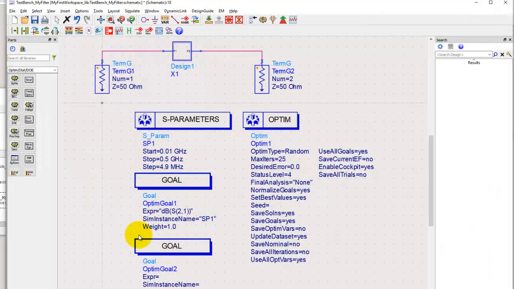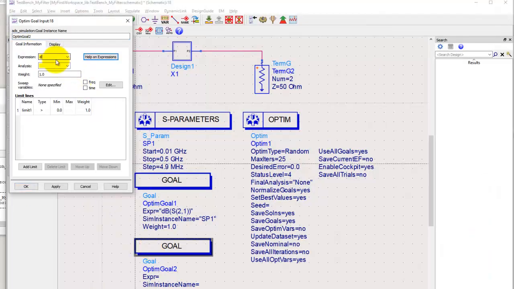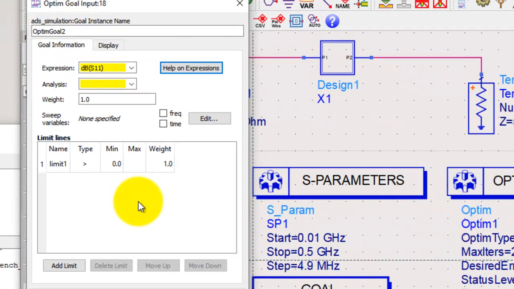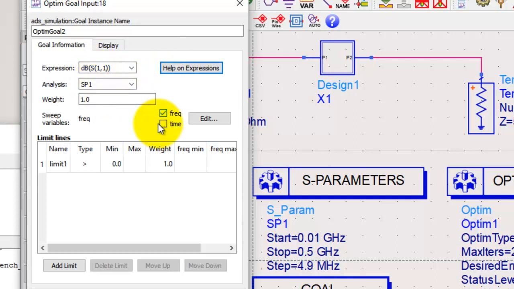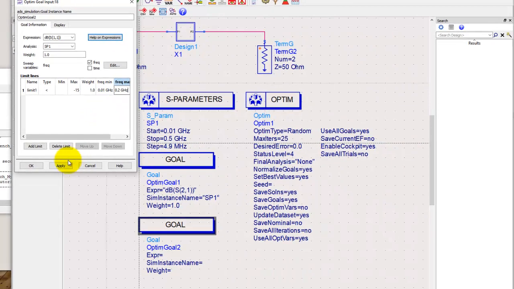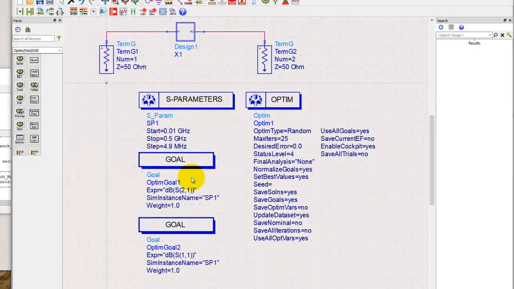Now, coming back to the optimization goal, we set a second goal for dBS11. An alternate way of typing the goal, even if you write dB capital S11, that will also work. Or you could stick with the regular syntax like shown to you in data display. Here, SP1 will do the same thing. It is return loss, so it should be less than. And let's say I would like to achieve at least 15 dB of return loss in my passband, which is 10 megahertz to 0.2 gigahertz. So that's our two goals which we want to achieve, and both of them are set.